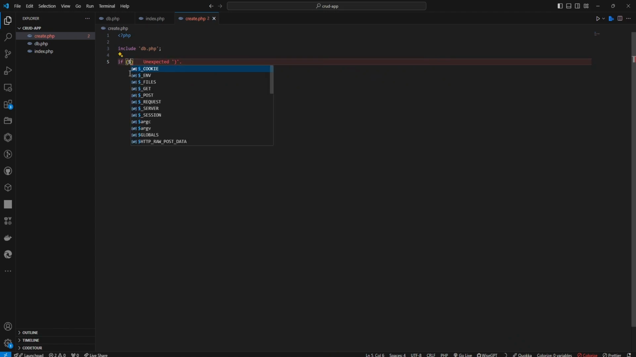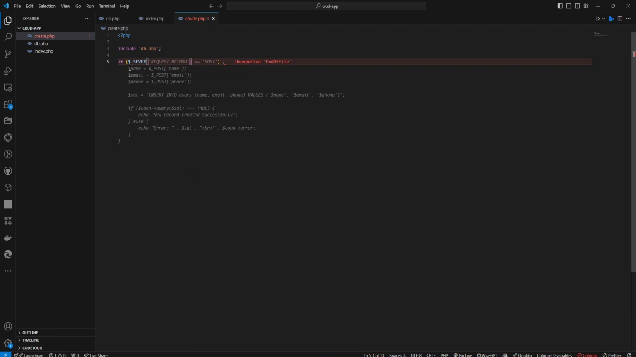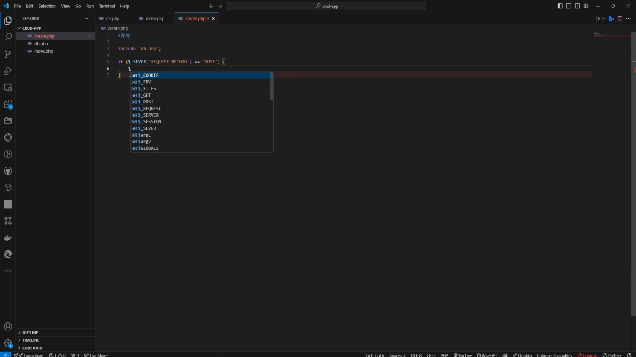So we're just going to do if $_SERVER['REQUEST_METHOD'] == 'POST') { and then $name. Now I can stop.